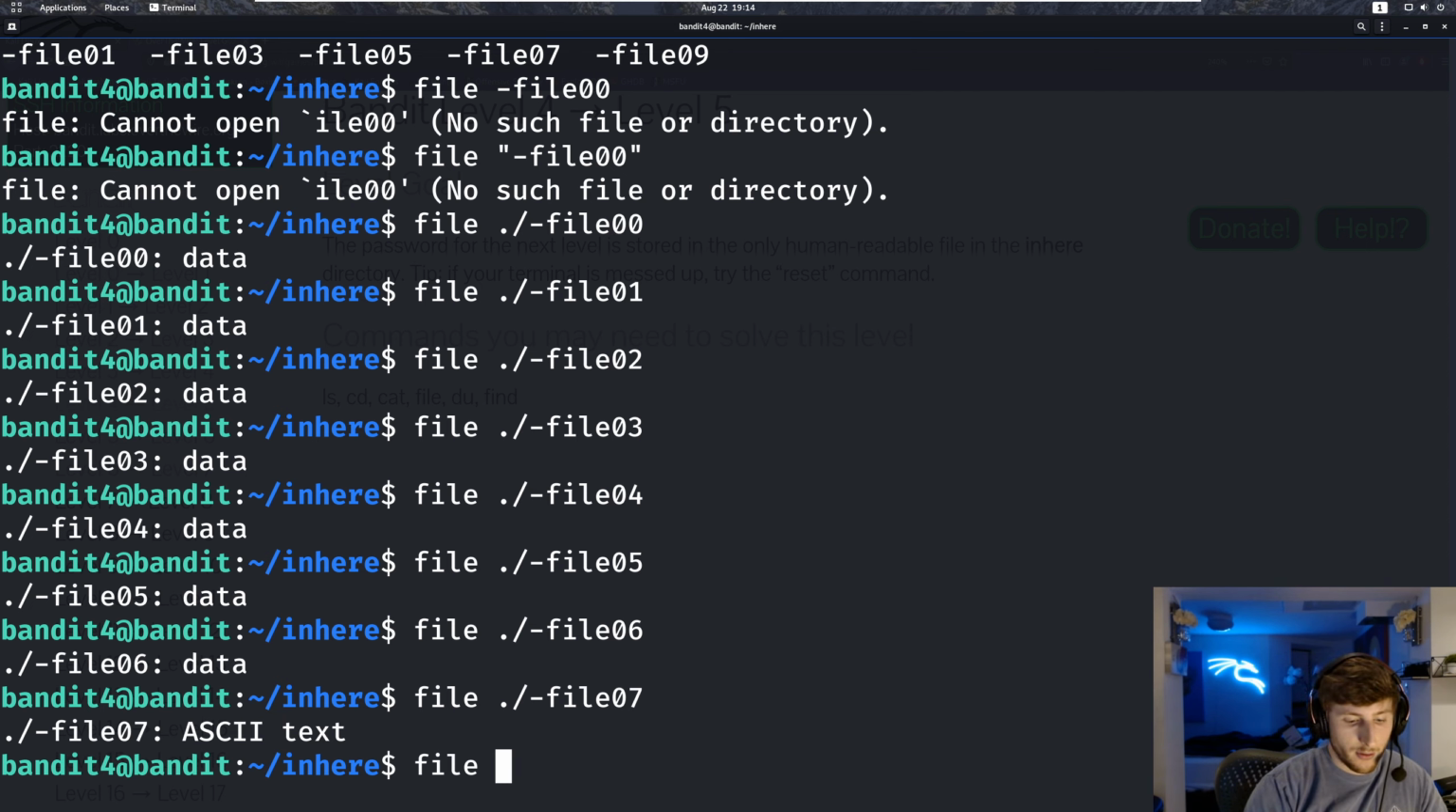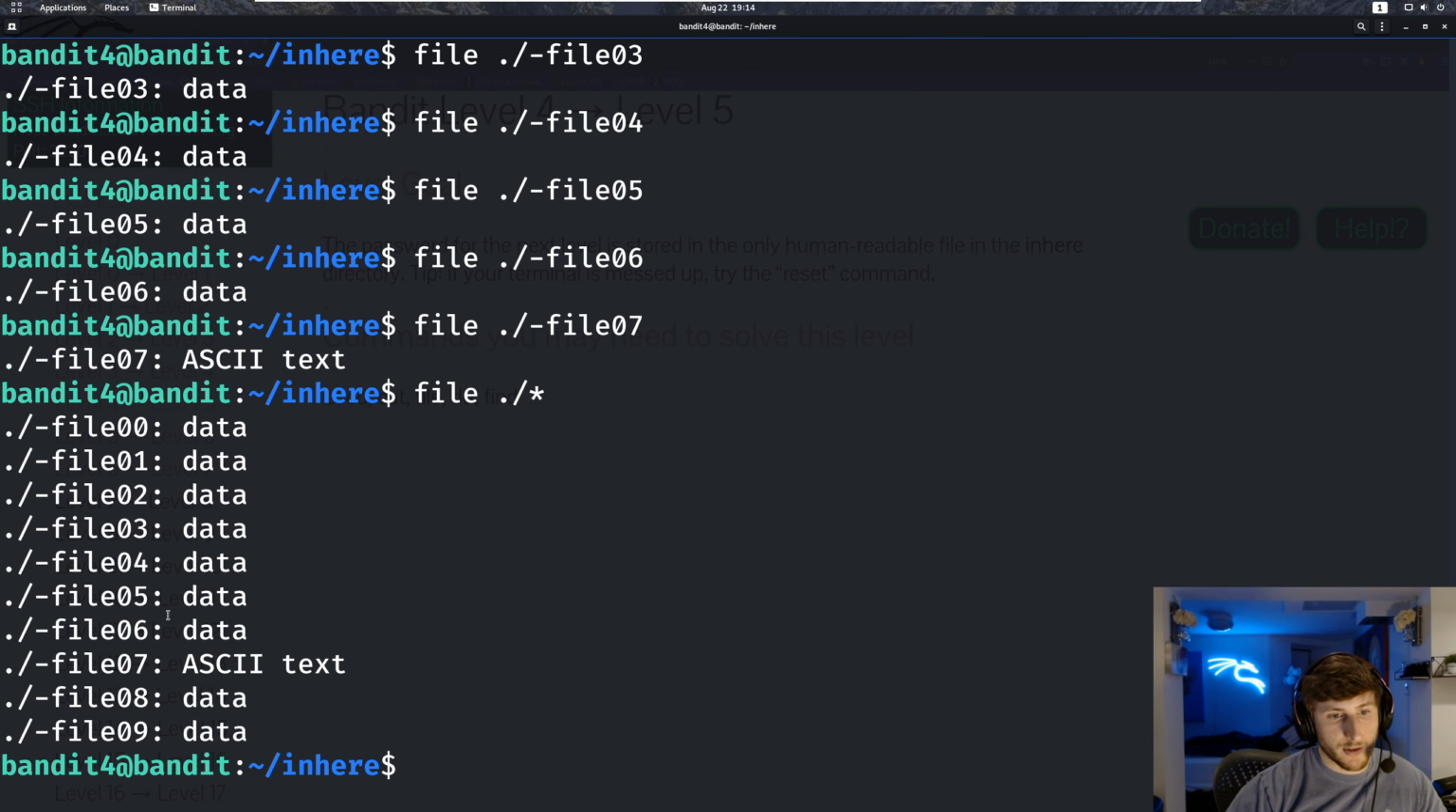I could do file, period, slash, and asterisk. This is basically just going to do this automatically to all of the files in this directory. And if we hit enter, we see, okay, files 0 through 6, all data, the data type. What does that mean? Let's look.